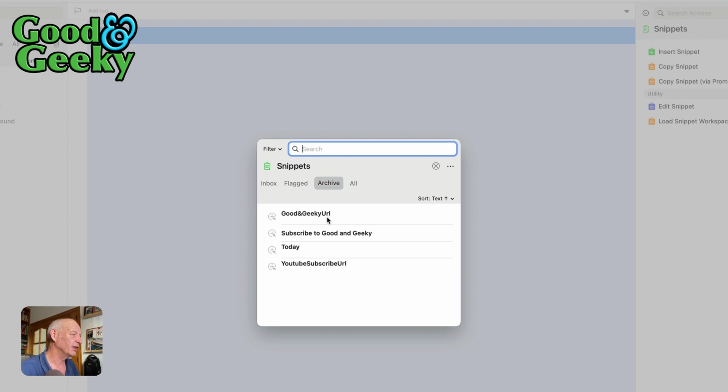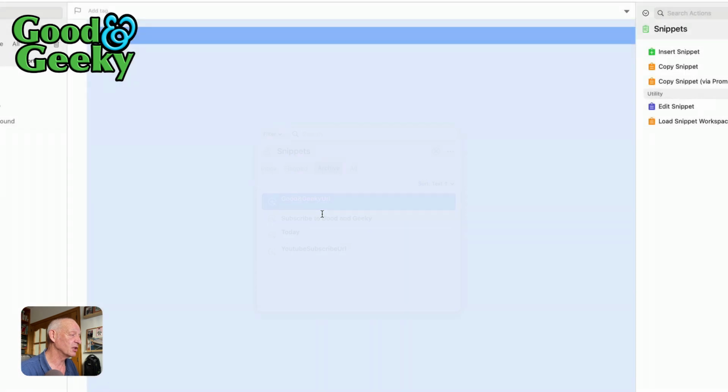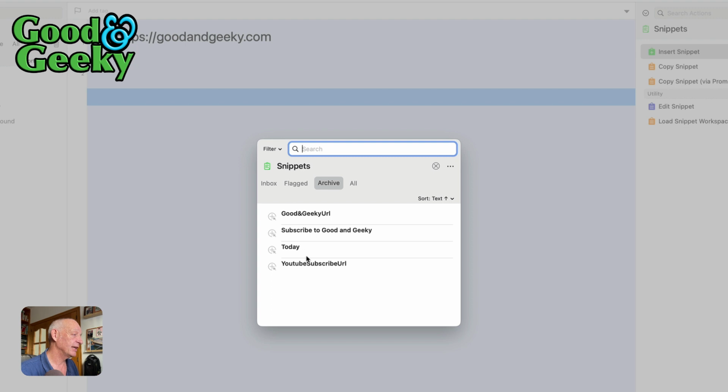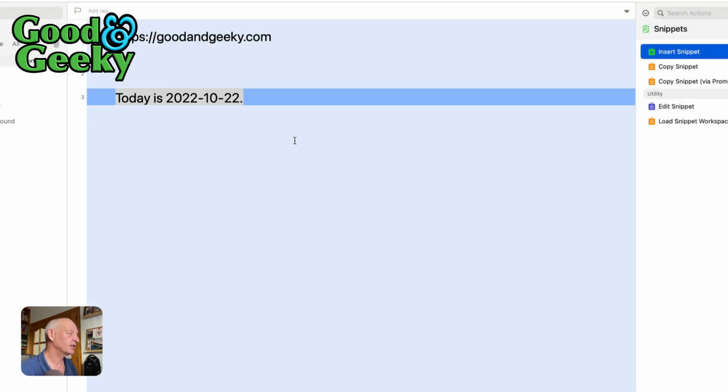So let's say I want to put in the Good and Geeky URL. Let's double click on that there, and that's gone in there. How about that then? And I'm going to do the same with the date. So let's double click on that, insert snippet, and I'm going to put in the one there for today. Click on that there. So when you see it gets put in there, it actually puts in the date. It doesn't put the code in there, it just actually puts the date in there when you use it.